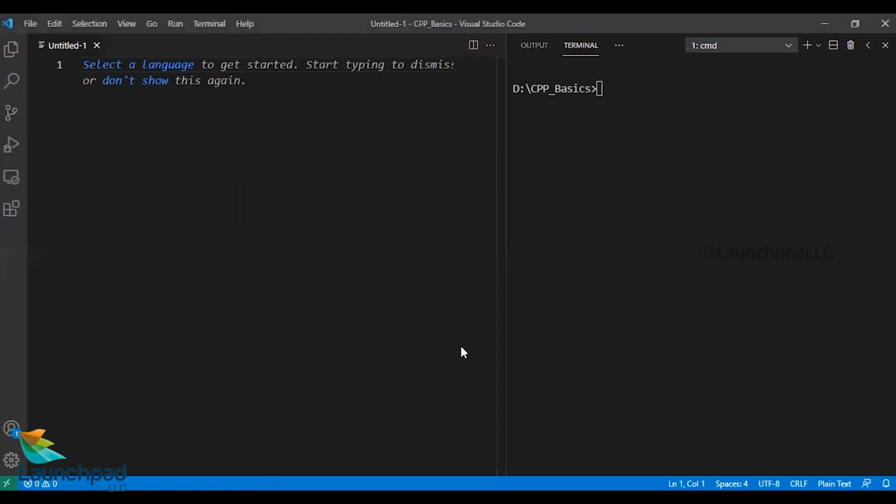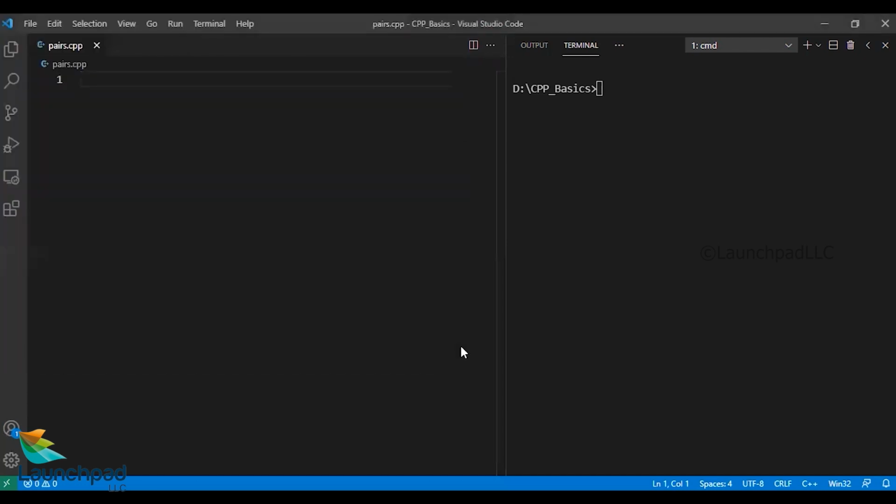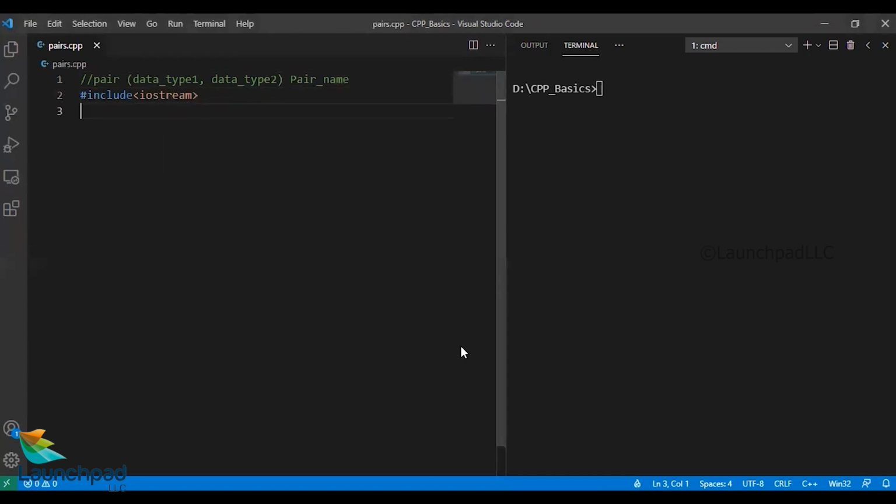So let's start with our file here. I'll save this file as pairs.cpp. And this is the syntax of pairs, where you write the name pair, followed by the template arguments of two data types, followed by the pair name, which commonly acts as a variable name. In order to begin, let's start with our header file iostream, and using namespace std, and we are beginning with our main function here.